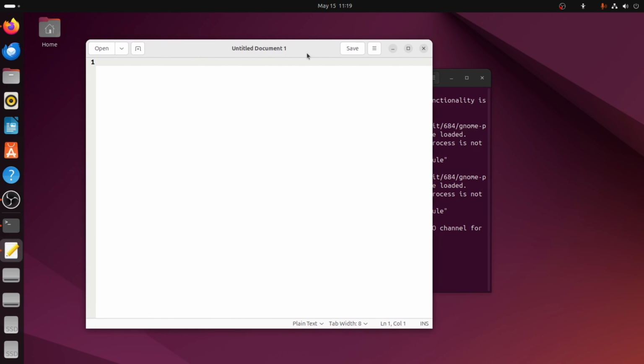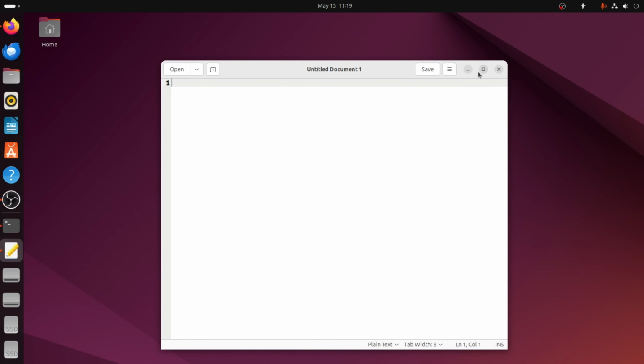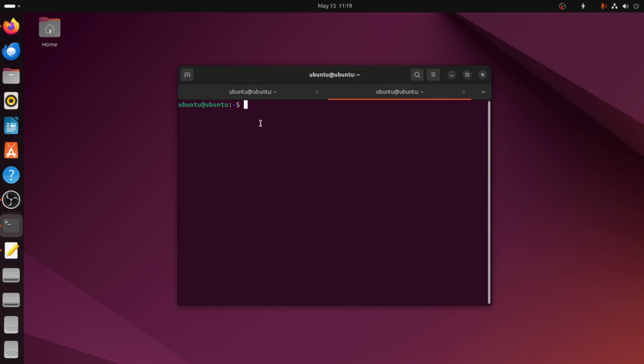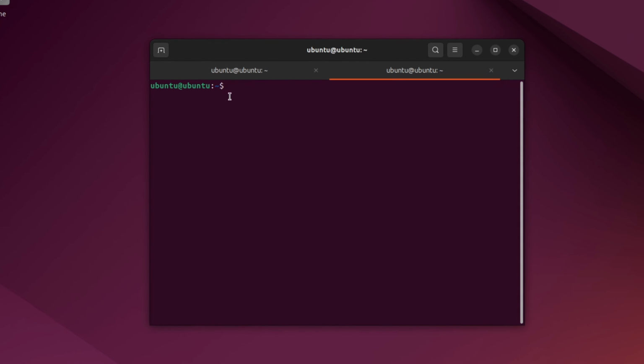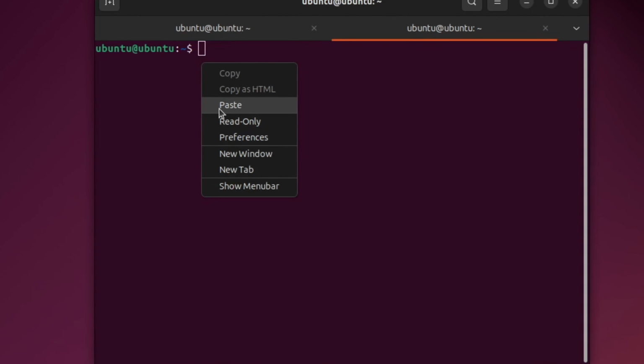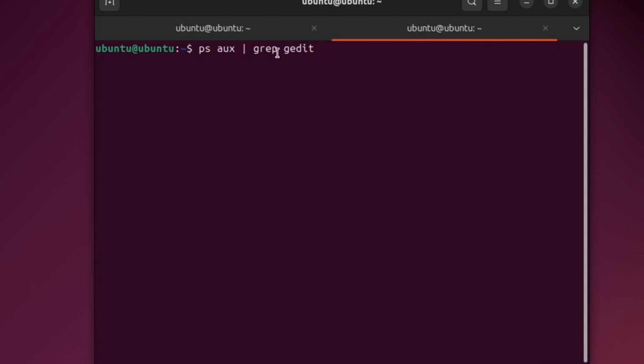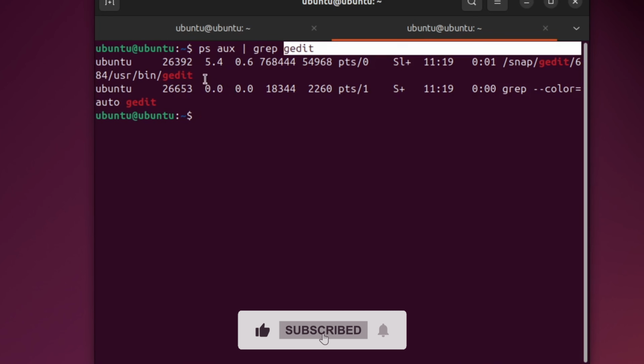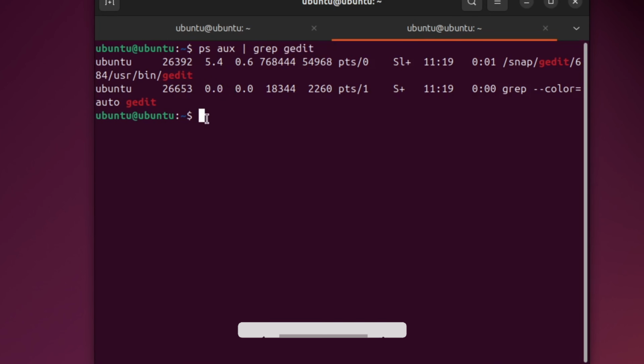Now, gedit is running. Next, I want to find the PID of this running program, so I open a new terminal window or tab. In the new terminal, I type this command, ps aux | grep gedit, and replace the gedit with your program name, then press Enter. This command searches for all running processes with the name gedit.